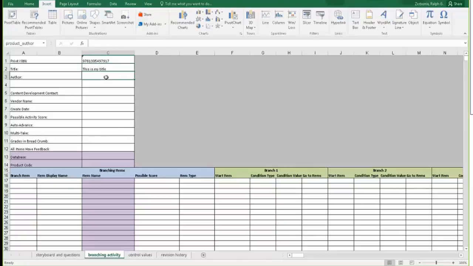The author would be whoever the author of the title is, not the author of the branching activity, but the author of the title that this is meant to be associated with. The content development contact is whoever within Cengage is creating or having this created. So whoever internally you might be working with to have this created. The vendor name could be a single person or it could be an entire vendor, depending on how you want to fill that out. The creation date is the current date that you have created this product, and that's just so we have a reference if we ever need to go back and see if there's different versions.